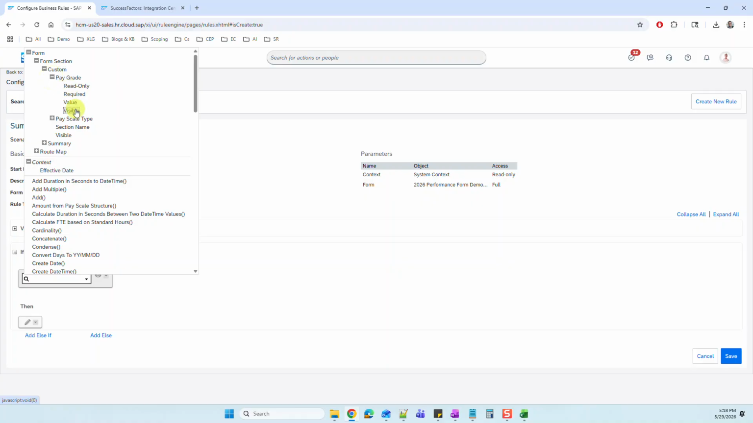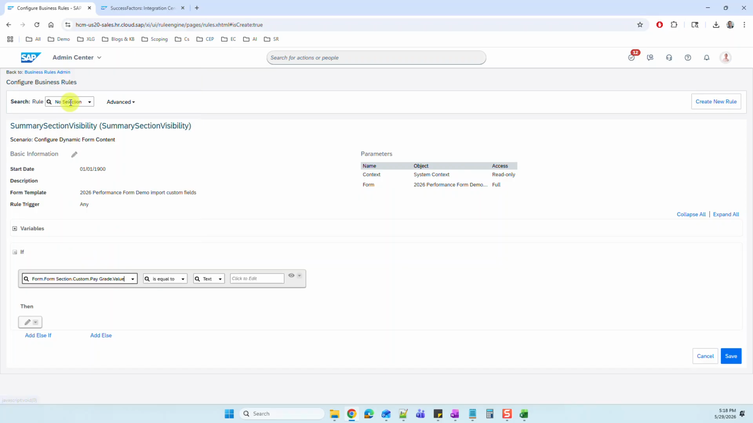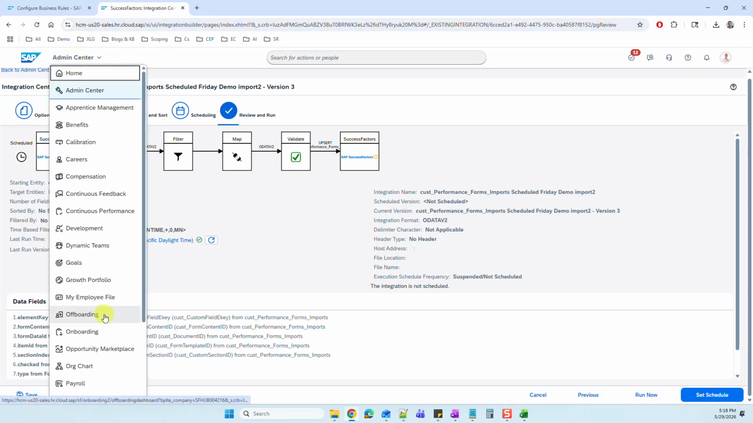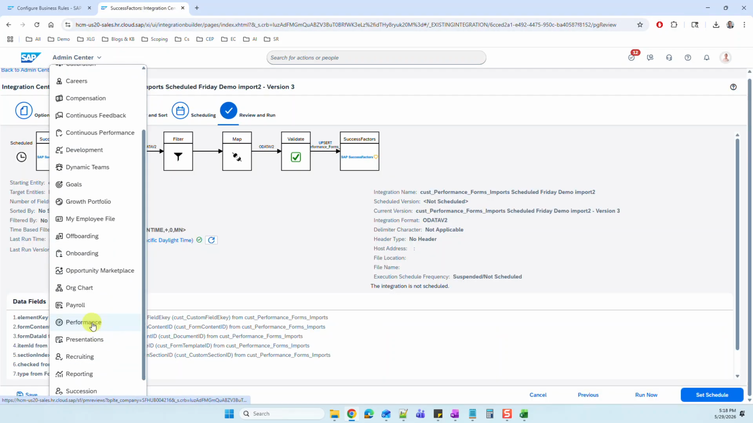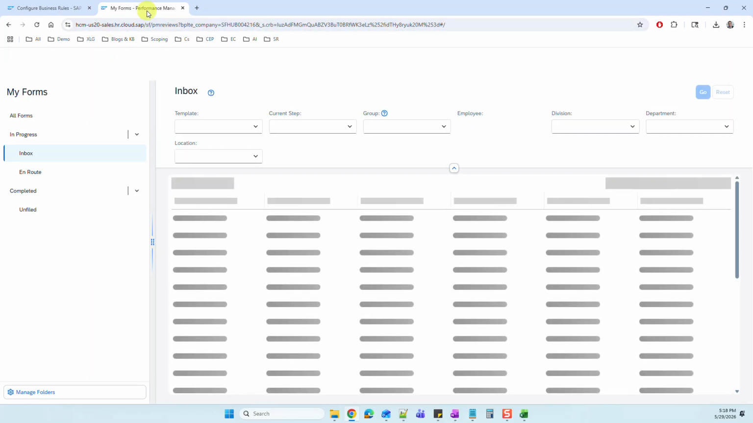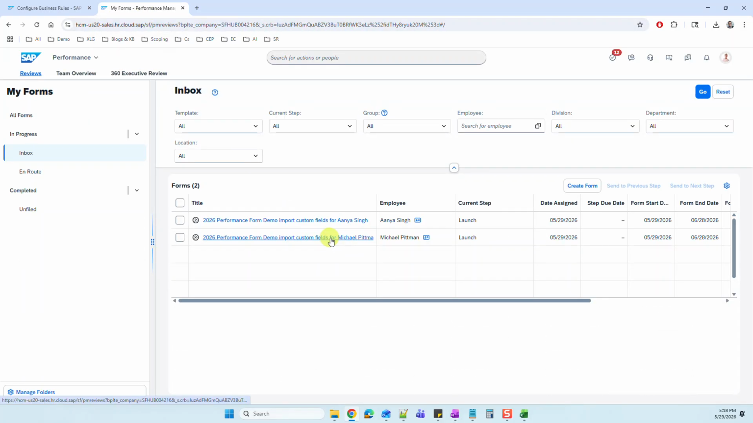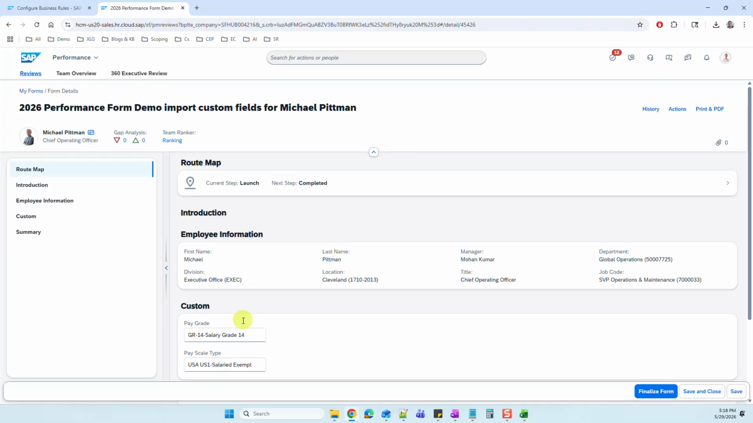And so we're going to say pay grade value is equal to, and now this is where we need to find the right values from what has been imported into performance and do a perfect match. So we're going to say that if the value is grade salary 14 for Pittman, it doesn't show the summary section, and so it shows it for everybody else. Let's do a simple case, right?